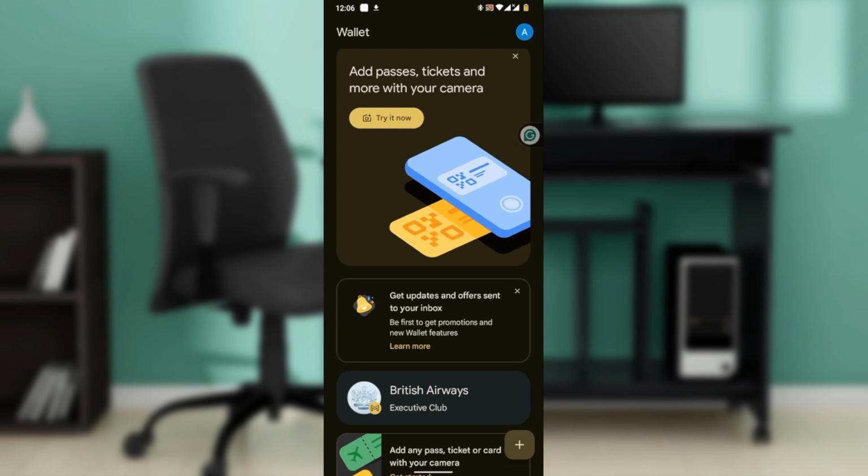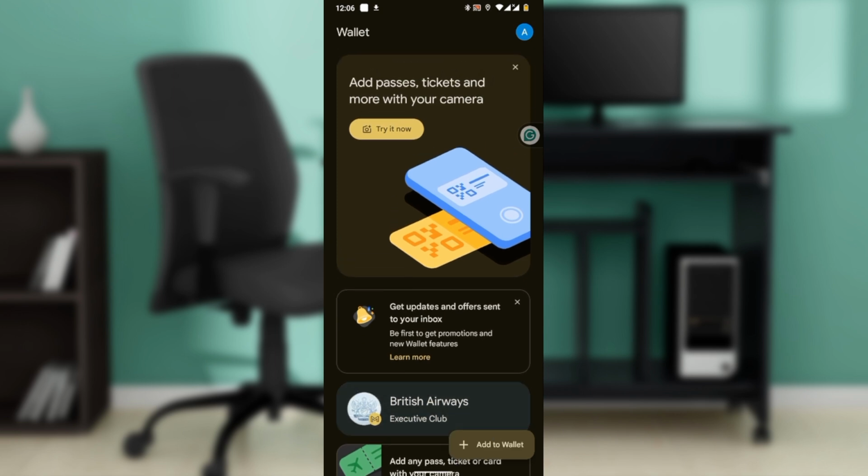So go over the tutorial from the top to the bottom to get acquainted with the steps, and once you're done, you'll be good to go. I hope this tutorial helped you.